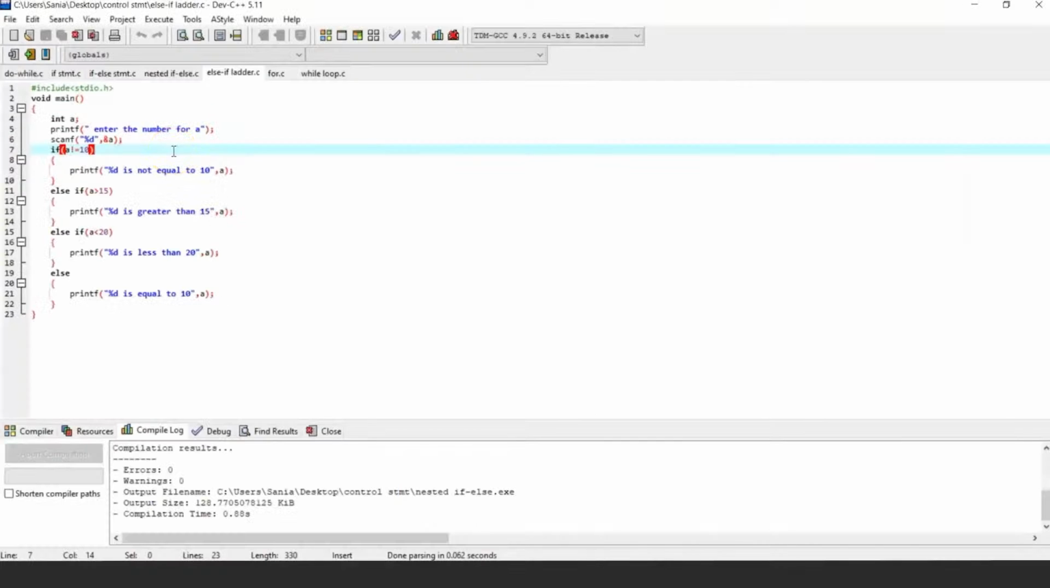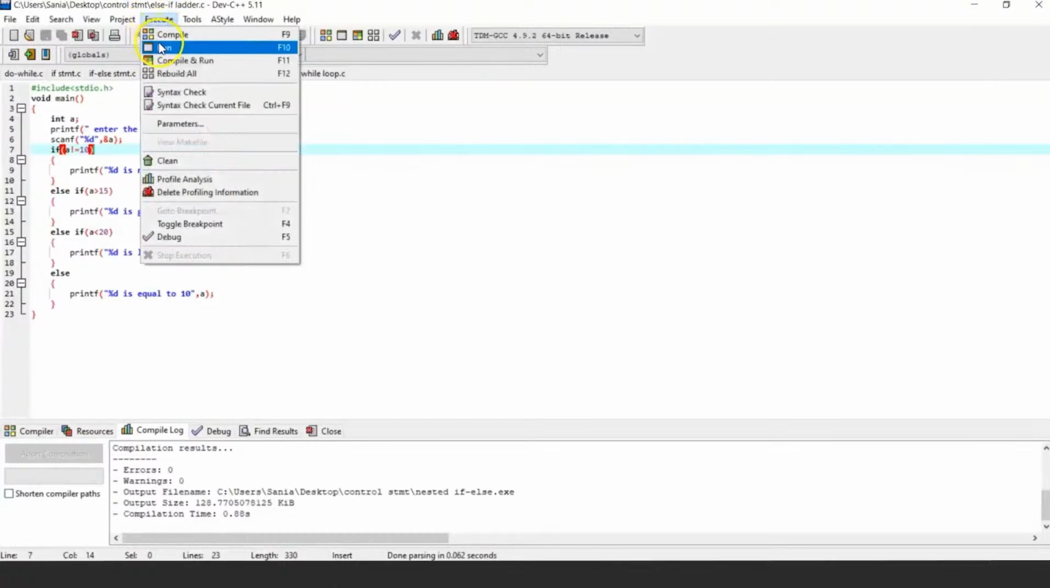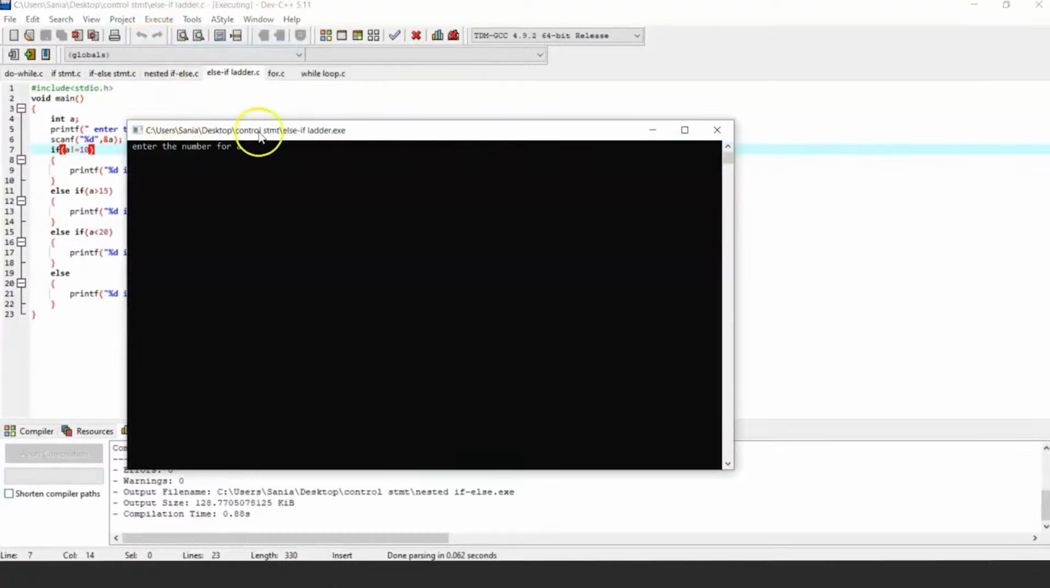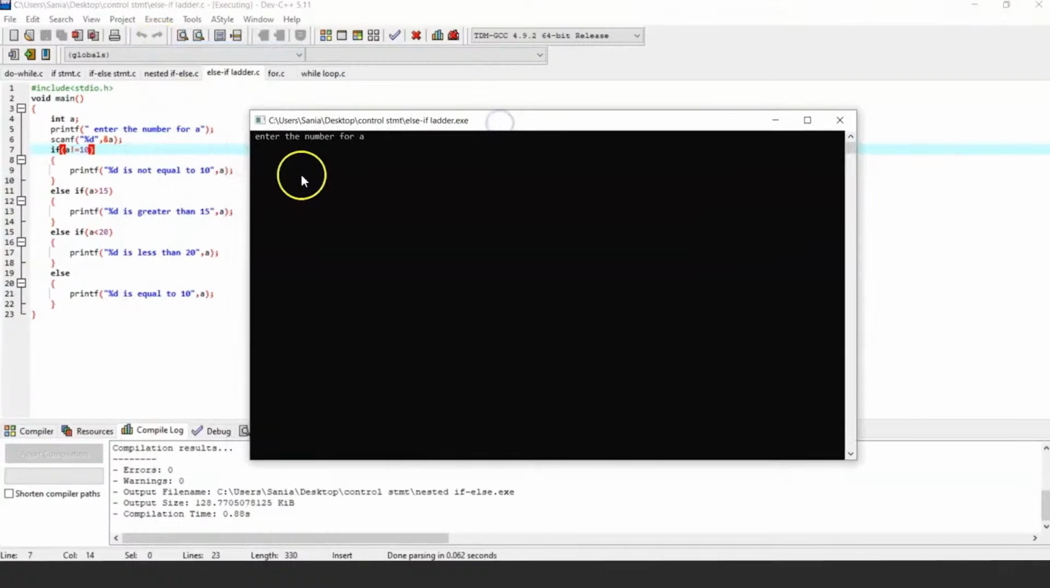So now let's execute the program using an else if ladder. Enter the number for y. Let's enter 10. So it checks the condition y not equal to 10. Since the condition is not satisfied, it checks the next if condition. Since a is not greater than 15, it checks another if condition. And the condition a less than 20 is satisfied. And the output is 10 is less than 20.